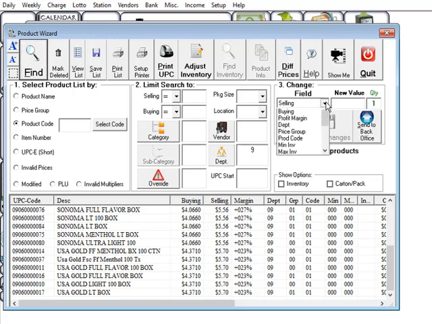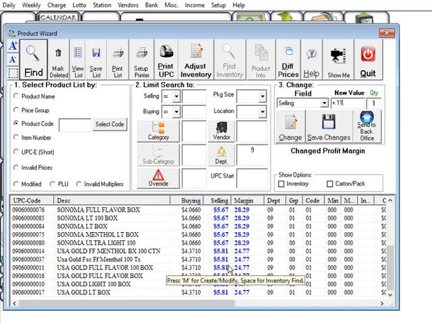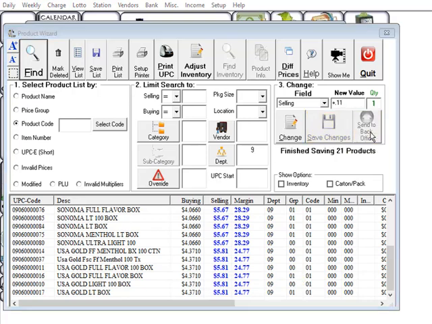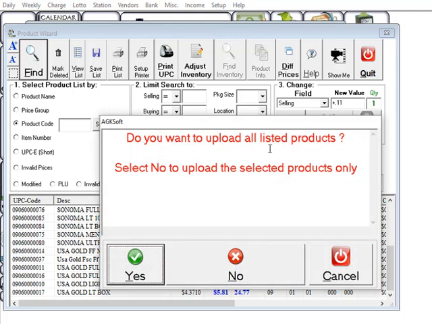And if we want to change the price, we go to our change field, number 3, select selling, and we type in plus 11 cents. So now you can see it added 11, we hit save, and send to back office. Now if I hit send to back office, it asks if I want to upload all the listed products. If I select no, it'll upload the selected products only. So if you select a couple from the list, you can hit no and just send those, or yes, and it'll send your whole list that's showing right now.